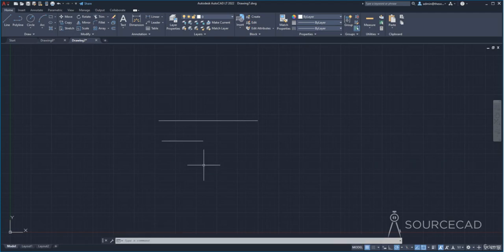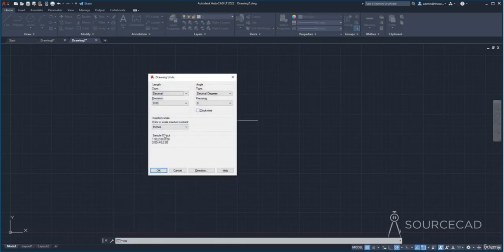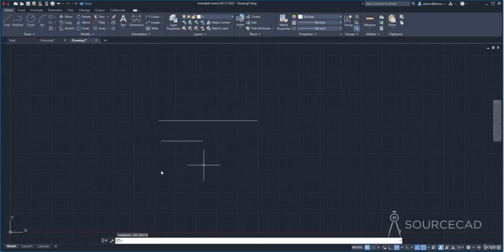So in order to use the metric unit, you need to ensure that here in the unit, you have decimal as the unit format. And with that, whatever value you enter will be entered using this unit. Usually we use millimeter for this, so I'll change it to millimeter.